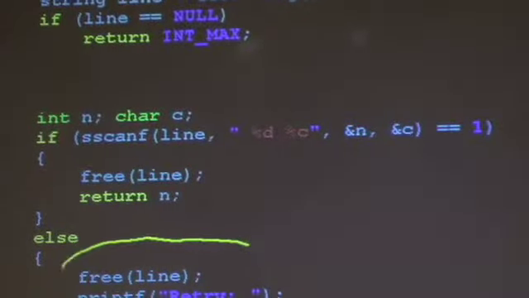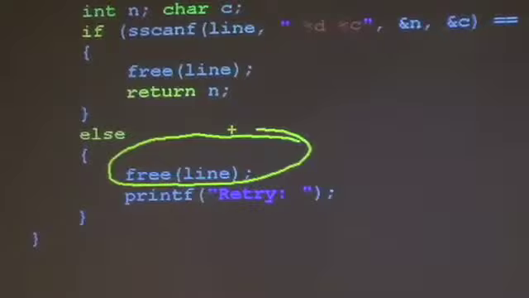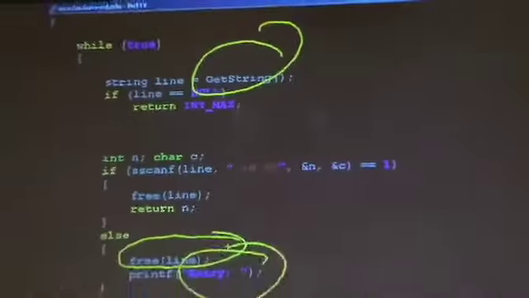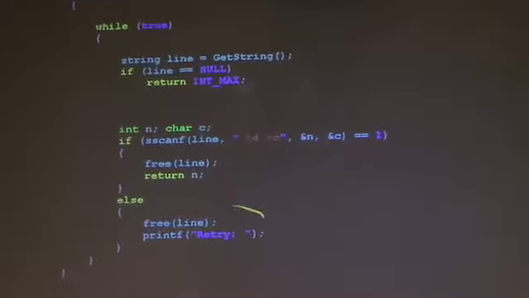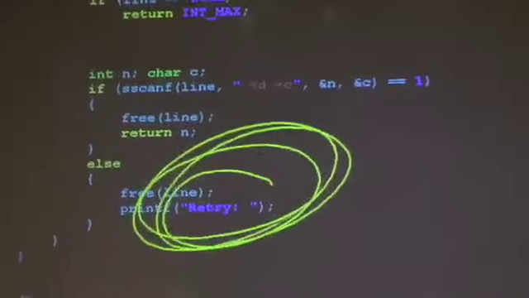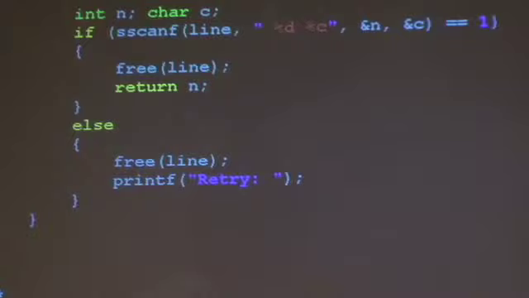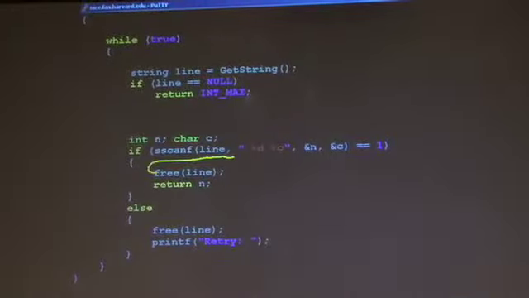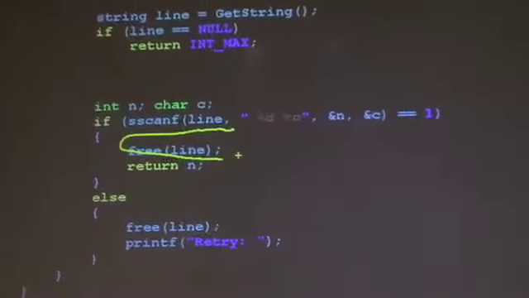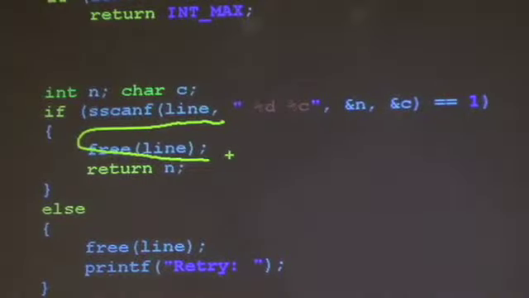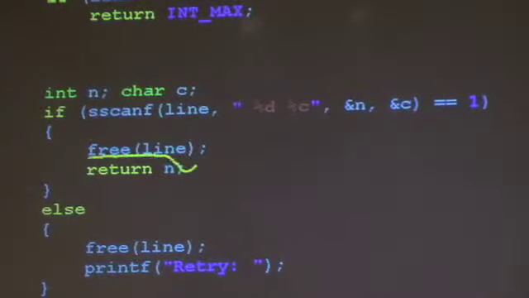We free the line. So we free the memory that we just got by way of getString. And then we tell the user to retry. So anytime you've seen in your own programs retry colon, it's simply because we hard-coded it into this function here. But if scanf does in fact return 1, what do we do? Well, we don't need the line of text. I don't need everything else the user typed. I don't need any spaces or whatnot. I just need n, so I go ahead and return n.